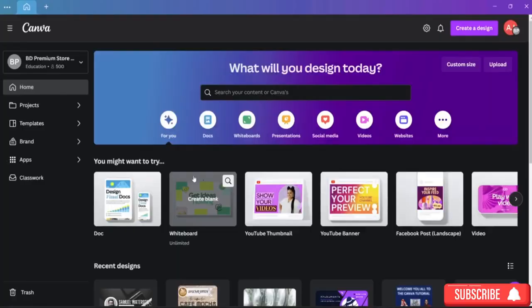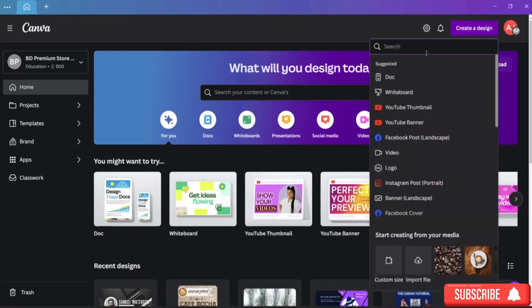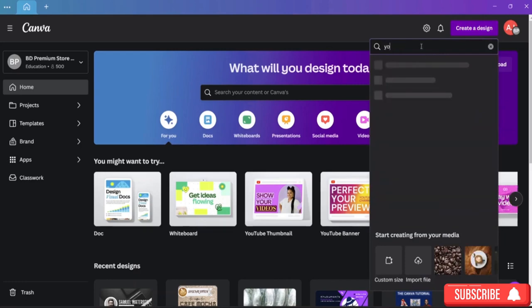So here, as you guys can see, I'm in my home page of Canva. So from here, what I'm going to do is first I will come here in this create design options. Okay, so I will click on this one and sometimes it might take some time. Okay, so what I'm going to do is I will be writing YouTube banner.